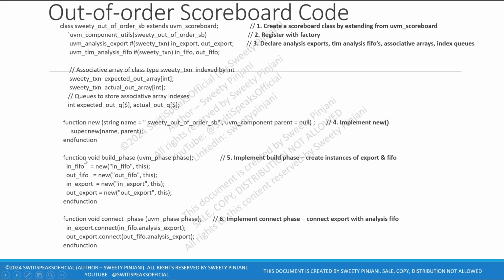Then you have the build phase. In the build phase, you will create instances of export and FIFO. Here you have two FIFOs, one for input and one for output. Similarly, you have two exports, one for input and one for output. Using the new method, you are creating the instances.